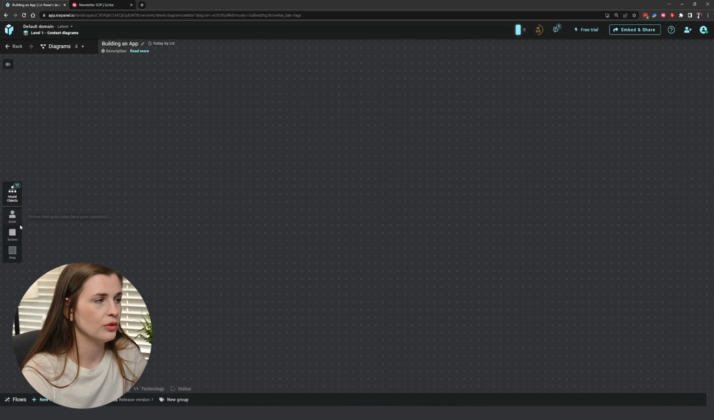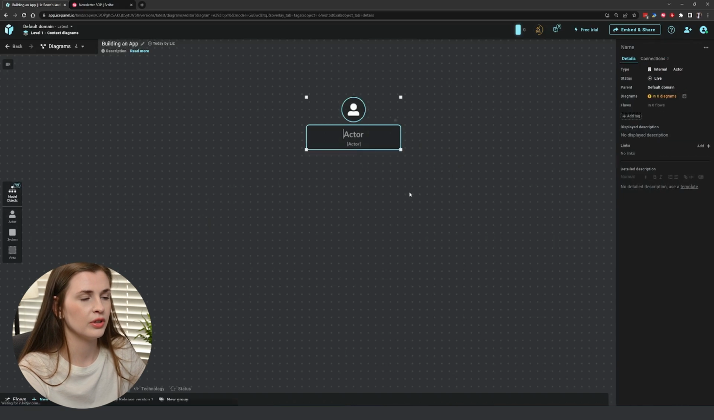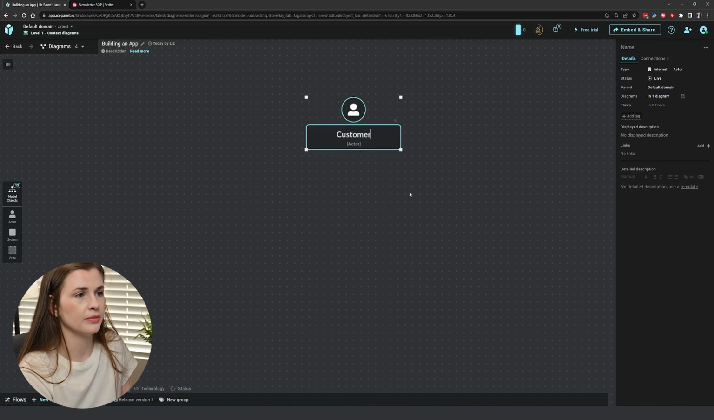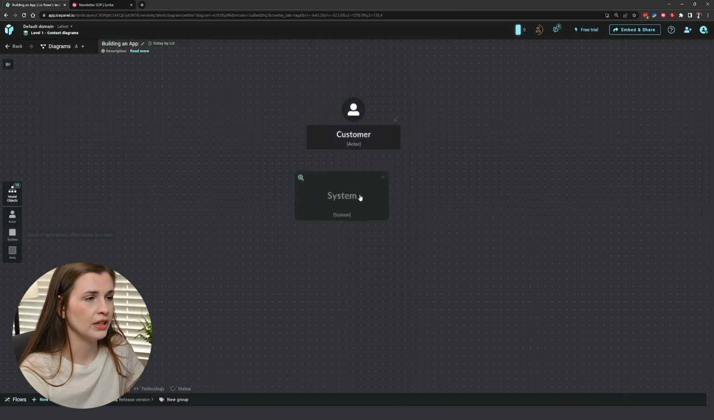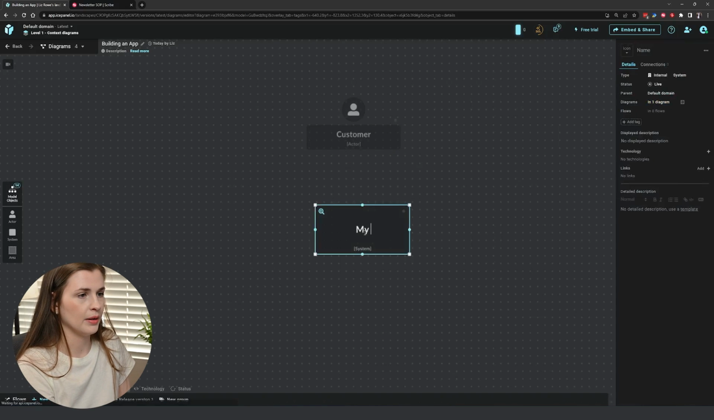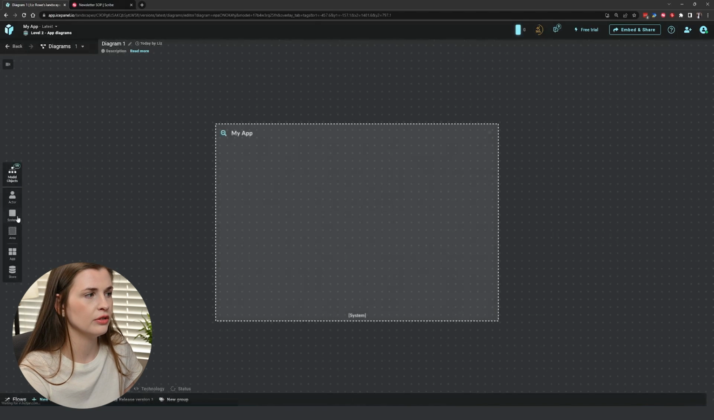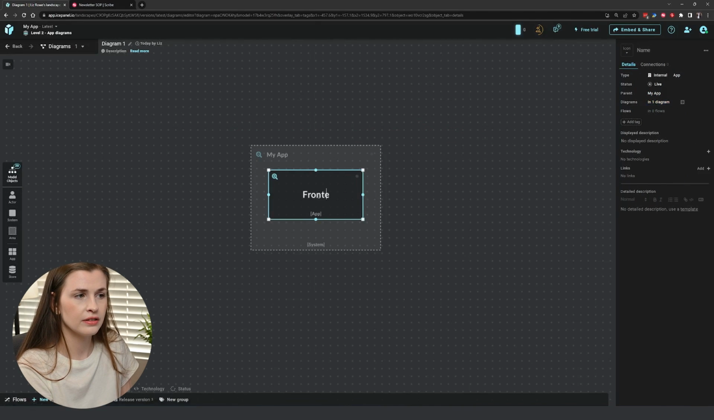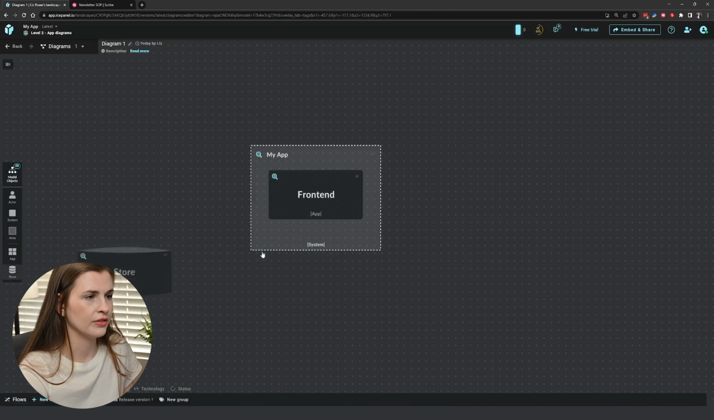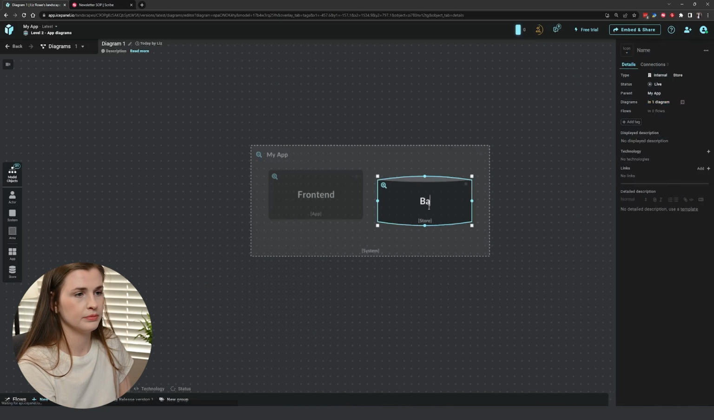Okay, so how do we actually build this thing? What you need to do is pull in objects. So if I were building an app, for example, I would pull in an actor, let's say it's a customer, right? And then I would pull in a system and say my app, right? And then you would press one level deeper and say, okay, I actually have a front end system, and then I have the back end, right?